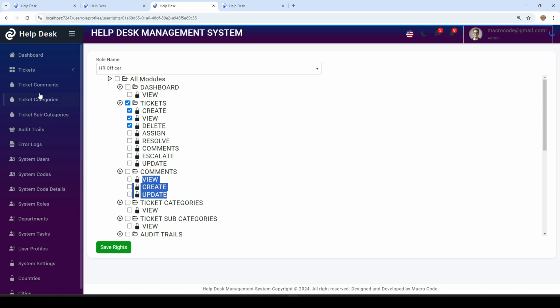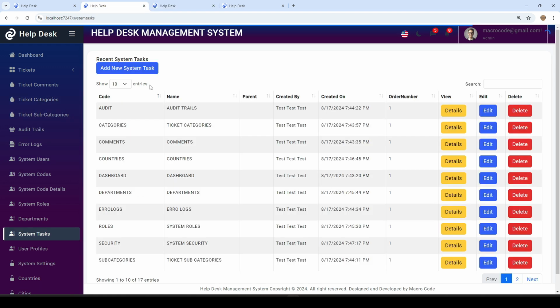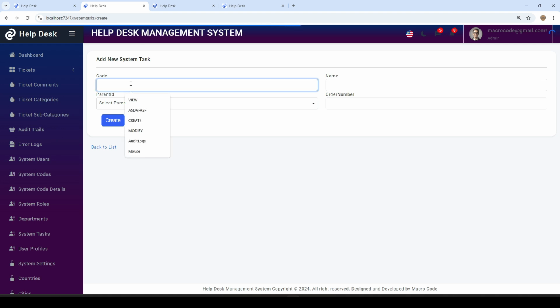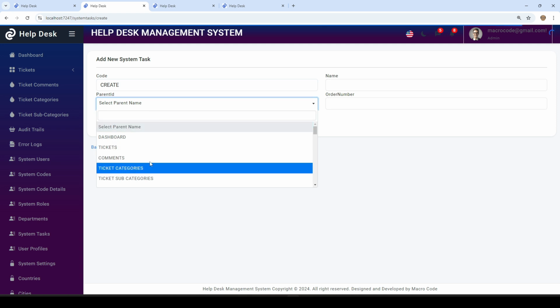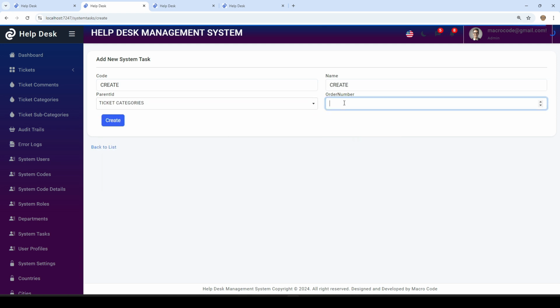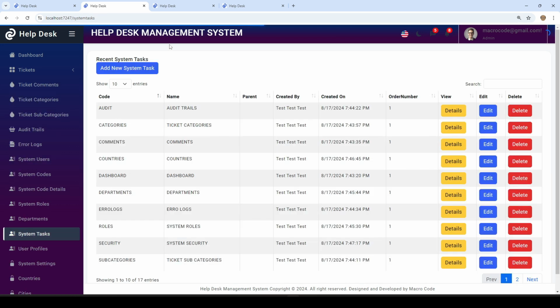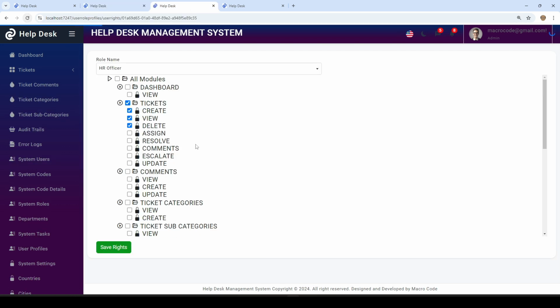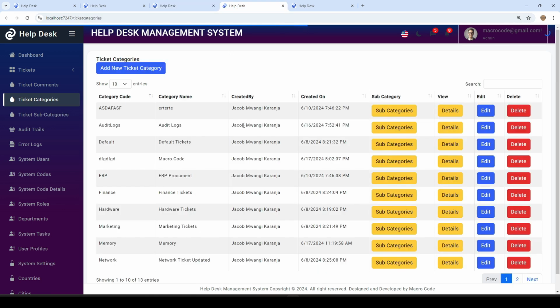Then under ticket categories, someone can create. So let's just add that one, create. So this is how we are now defining permissions. Ticket categories, these are rights. So if we go back to ticket categories, you can see we have create and view. What other things can someone do in ticket categories? I think you can create. Maybe we can even add a subcategory. I think that's it. Let's just have those two.